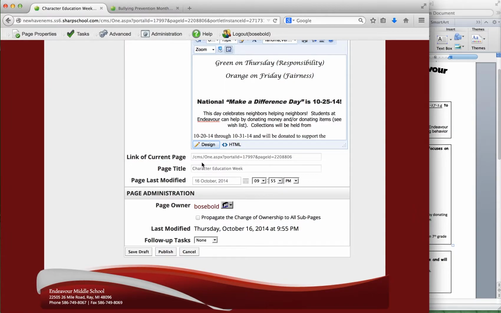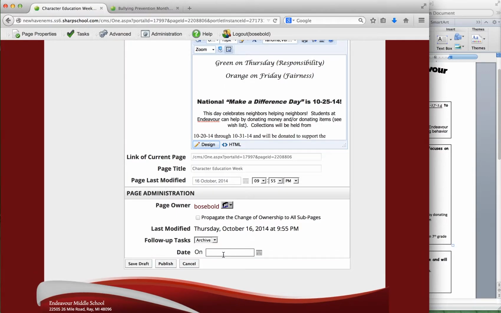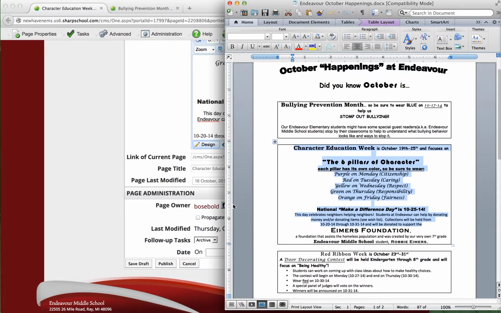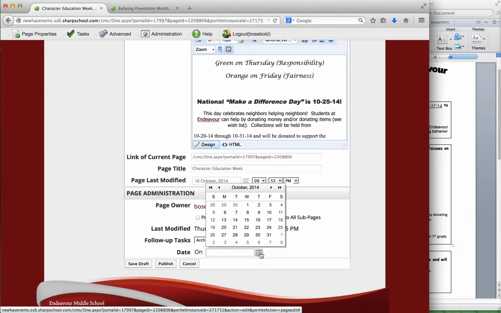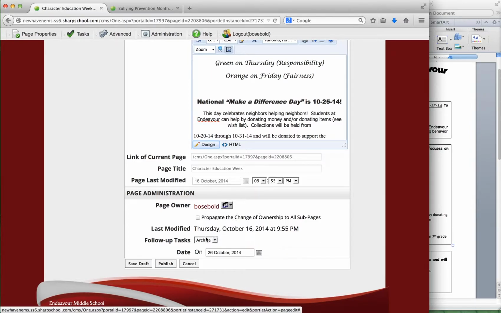The only other thing that I would suggest is this very last item, follow-up tasks. I always choose archive. What this does is you pick the date, and on that date, this news item will go away. It'll go into the archived news. So this is through the 25th, and I'm going to click on the date. One thing to mention: if it's going to the 25th, you want to pick the next day. The reason being that if you chose the 25th, that morning of the 25th it would go away, and if you still wanted it on your website, it's going to be gone. So take whatever you think you want it to end, and pick the next day just to be safe. When you're done, hit publish.